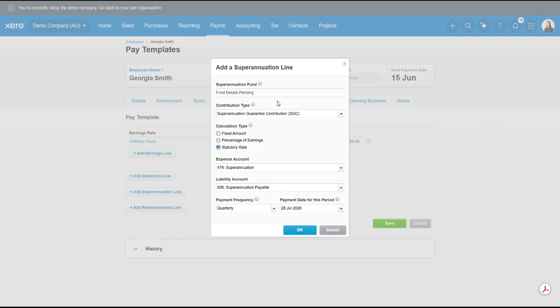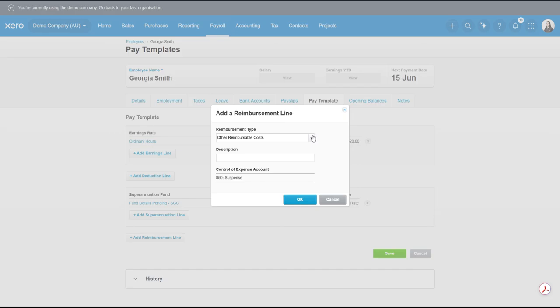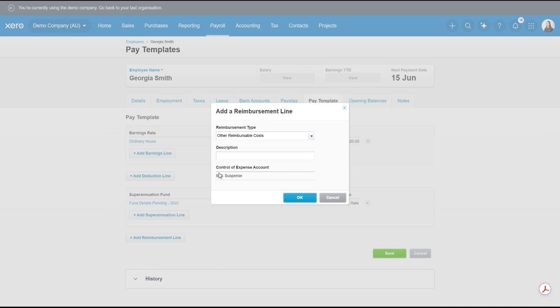The superannuation fund here will feed through from where we set it up earlier. All right, and reimbursements, again similar to deductions, but for expenses or travel and things like that, you can pop in reimbursements in there. It's probably a good idea to change that account to a travel expenses or reimbursable account, and you do that again in the payroll settings.